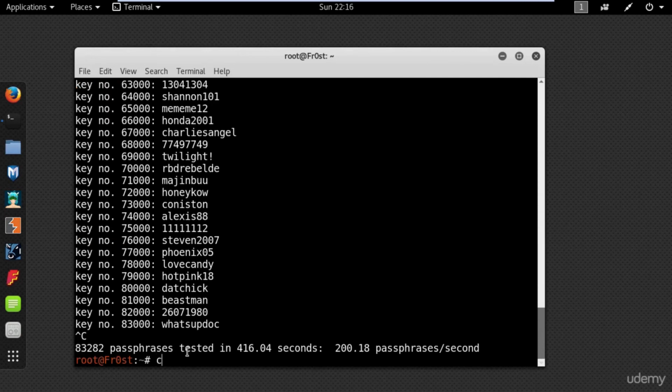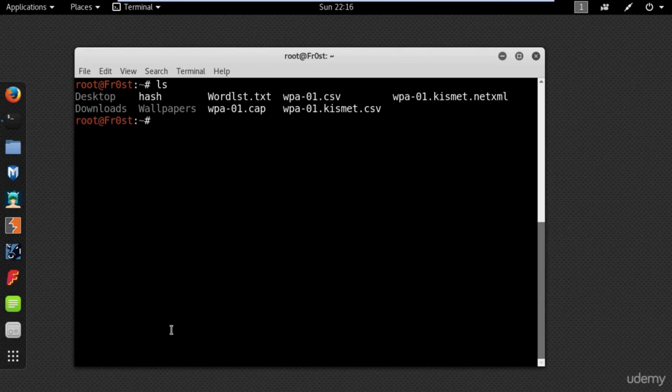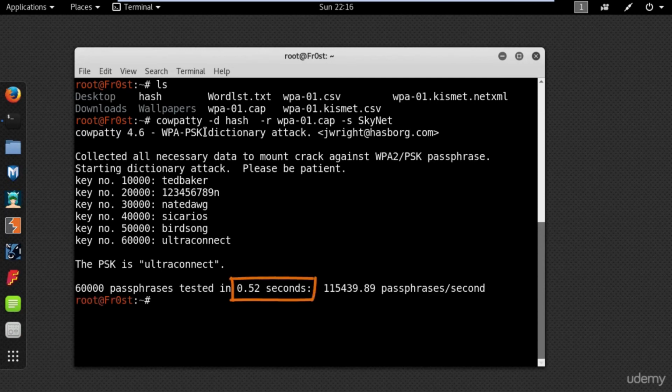And now whenever I want to attack the network, I will use the hash file, which is this one right here. So go ahead and type cowpatty -d for the hash file, -r for the packet capture, and then -s for the SSID. And as you can see, it took less than a second to crack the same password.